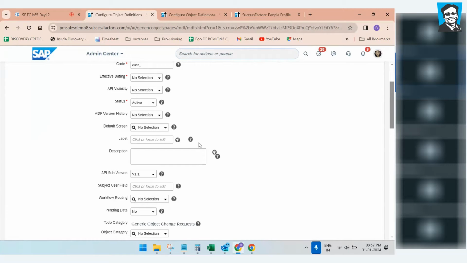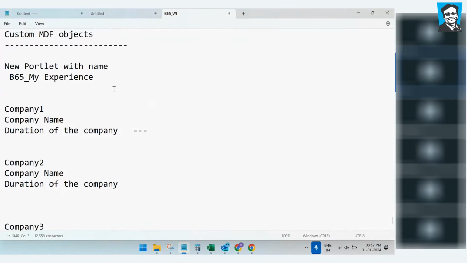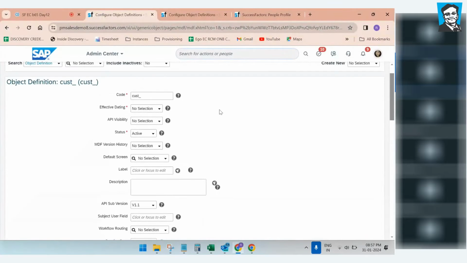Now, what is my solution? My solution is very simple and straightforward. I want to create one portlet, and the portlet name should be like this. Copy this name. What is the name of the portlet you want? So first of all, you have to create one MDF object. I'll create one MDF object as batch number 65 experience.